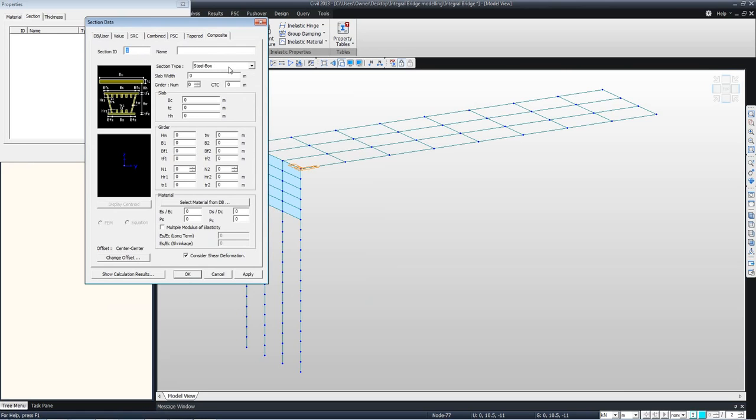So composite steel I, which is plate girder. Here I need to define the effective width of the girder, so it's 3.5 meters. Number of steel girder is 1 per slab, and width of the slab, thickness of the slab, which is 250 mm. Then height of the web for the I girder, so that's 1 meter.